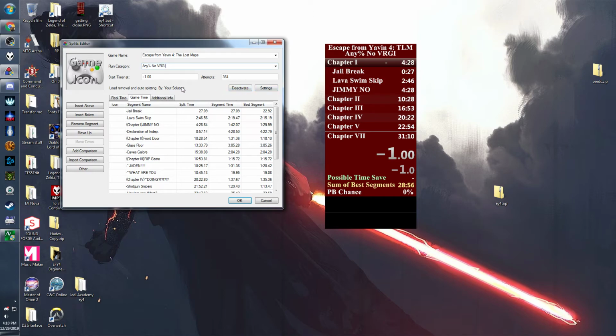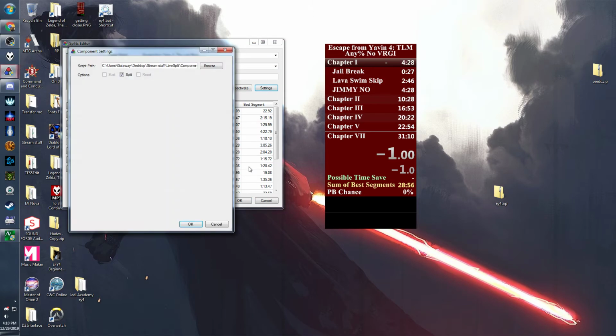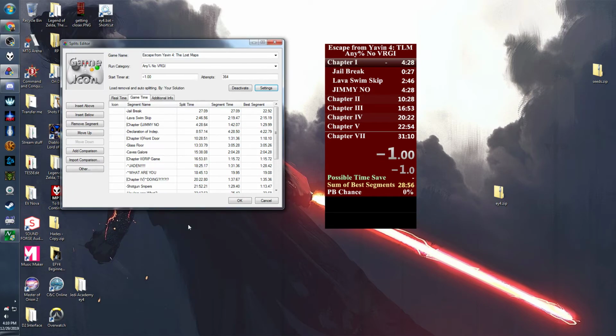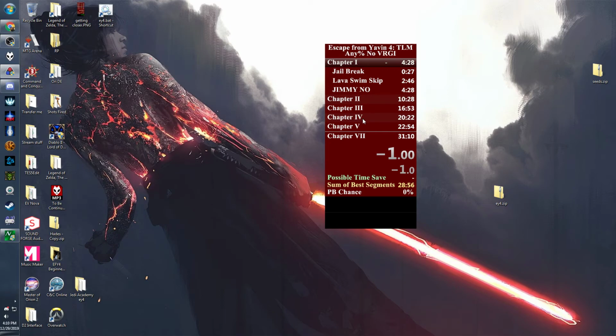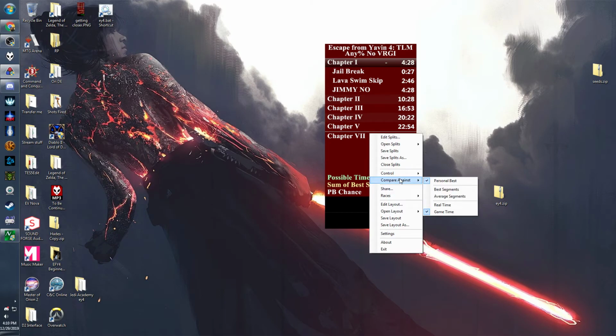Then you want to make sure that the auto splitter is activated, and you can go into the settings as well, and you'll notice the components will have something selected immediately. And that's it. That's all you have to do to set it up. As long as you have 19 slots and it's activated, you are good to go. And last but not least, make sure it is set to game time when you're comparing to your personal best.